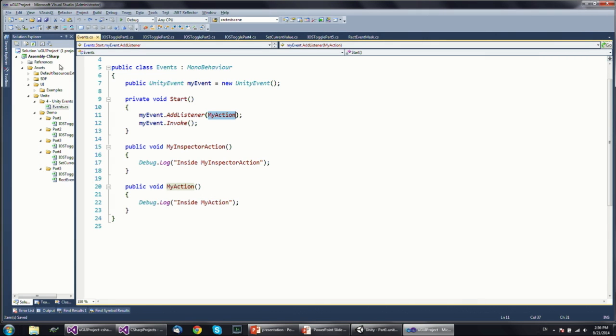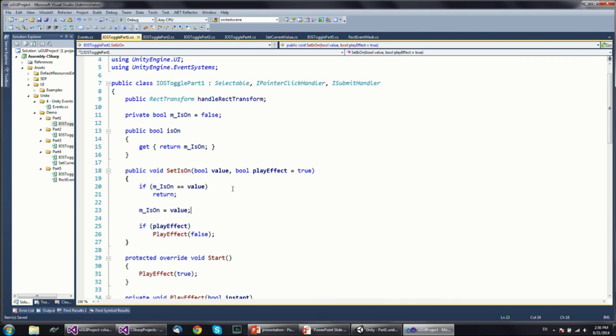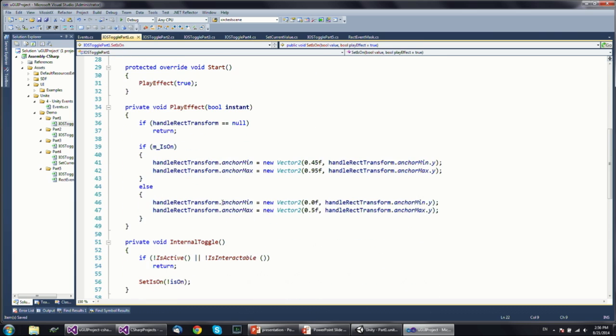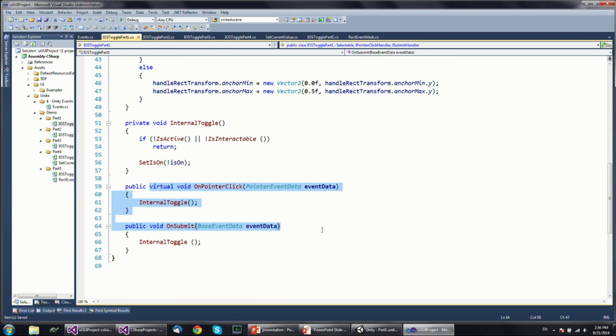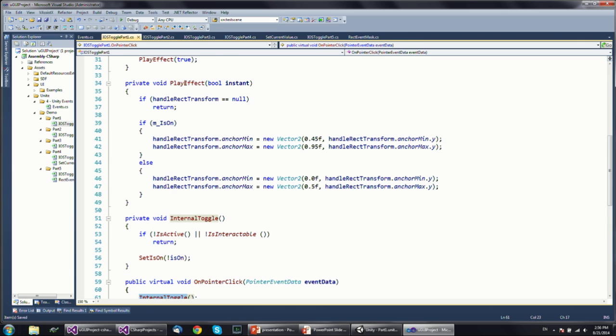We'll take a look at the script for this, just as a quick example. So it's using the event system, which means I can derive from IPointerClick and ISubmitHandler. Submit handler is there, so if I hit the Enter key and it's already selected, it will perform its action. If you don't want it to respond to those type of events, you don't have to. I just override, or don't override, the functions, but I define the functions in the class and call internal toggle. And currently, I'm just playing the effect, and I'm moving the anchor position from one side to the other side.